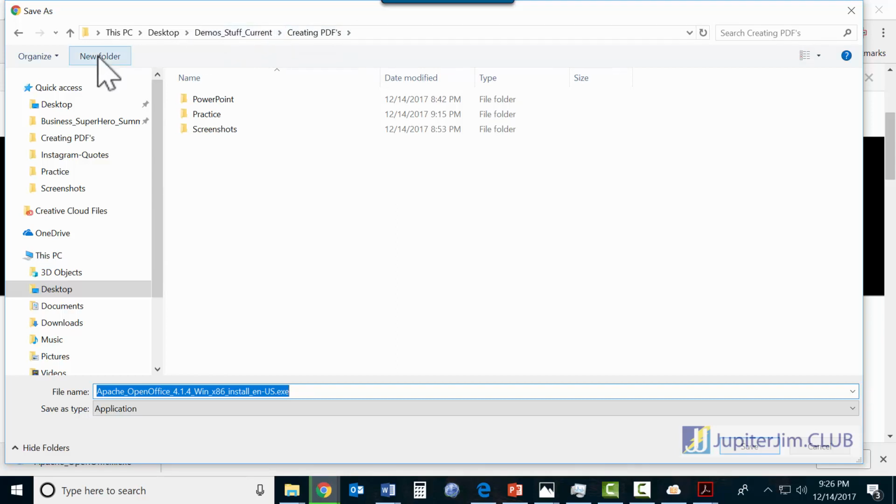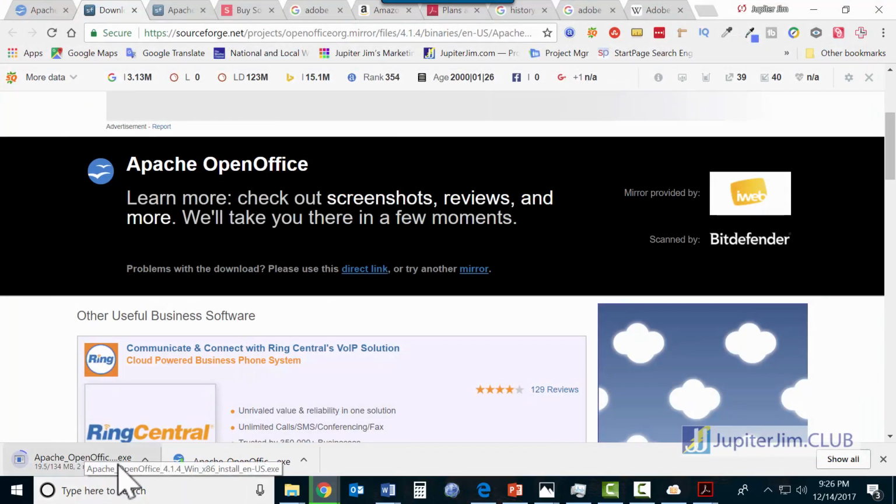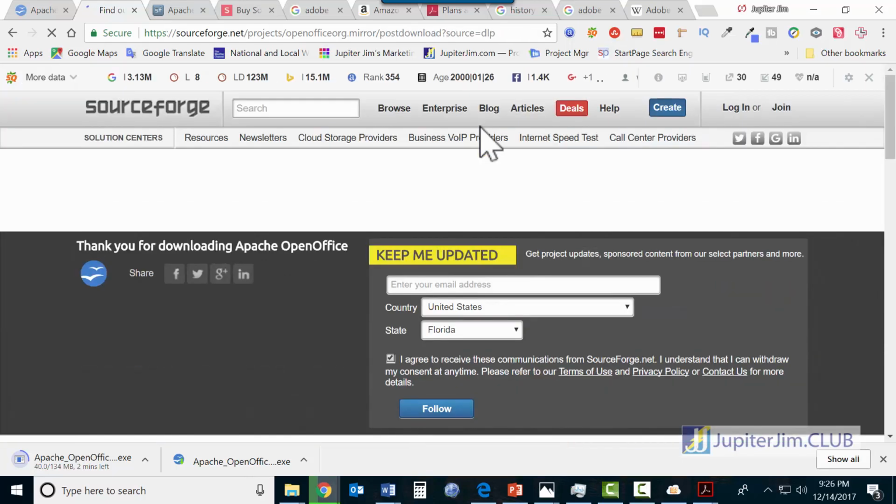Okay, let's just download it right there. And this will take, it says 2 minutes, about a minute or two. And then I'm just going to open it up, and I haven't done this in years, but I'm going to install it, open the document, or create a document in OpenOffice, and then once again just convert it to PDF.